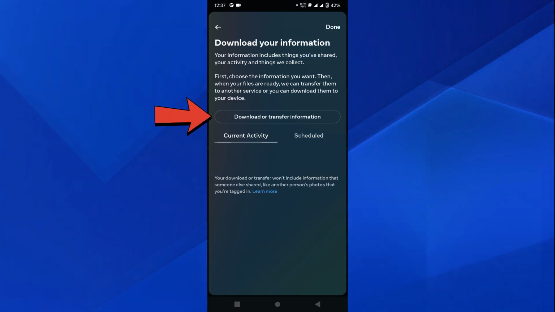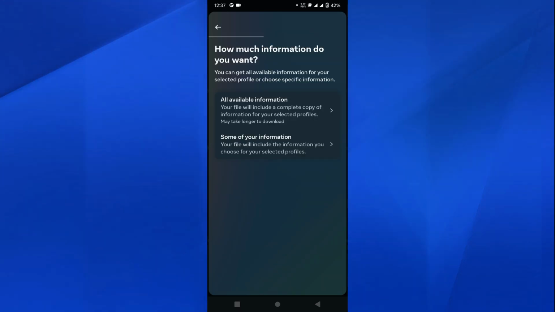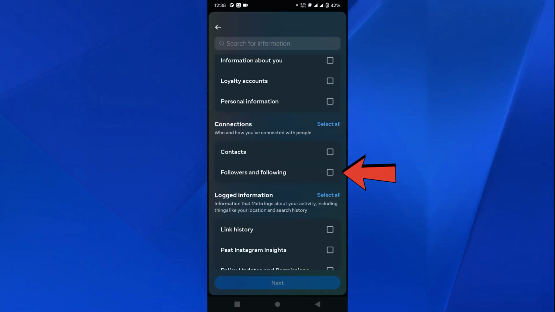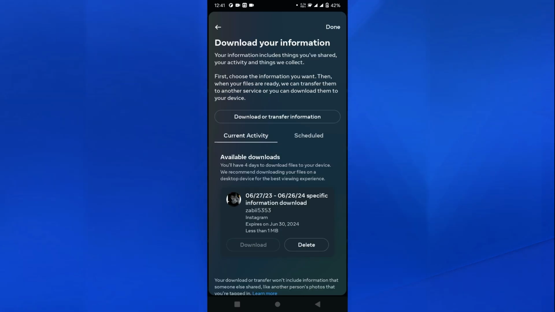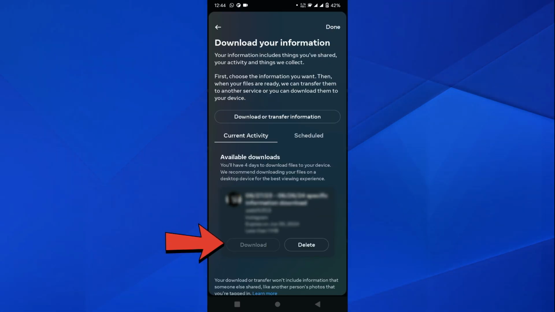Proceed to download or transfer the information. Select any account, tap Next, and then tap on Some of your information. Step 4. Scroll down to select Followers and Following. Download this to your device and create a file. Enter your email and password, tap the Continue button, and initiate the download.